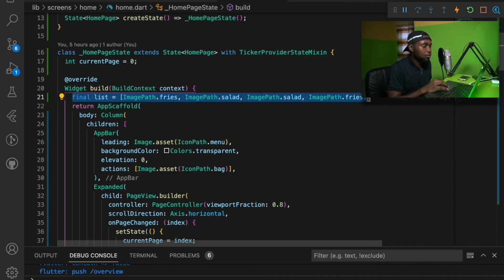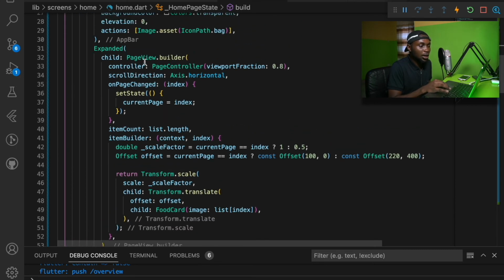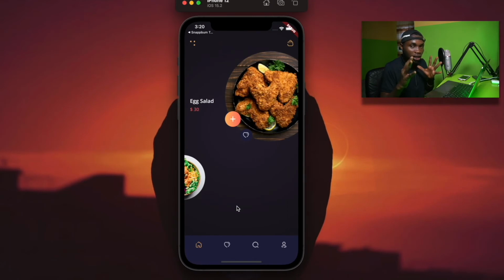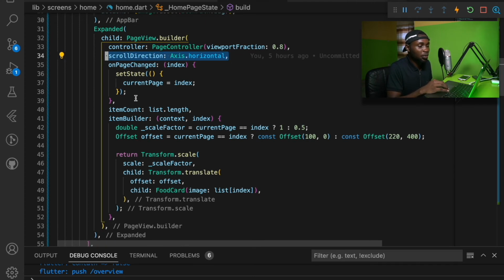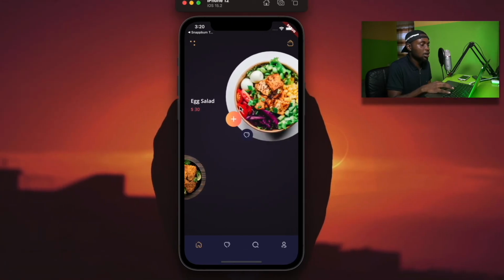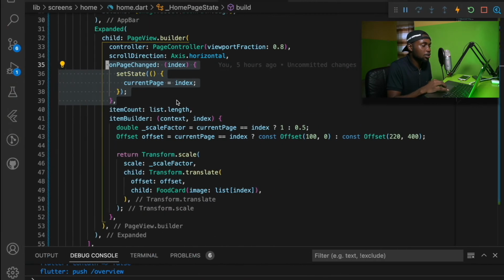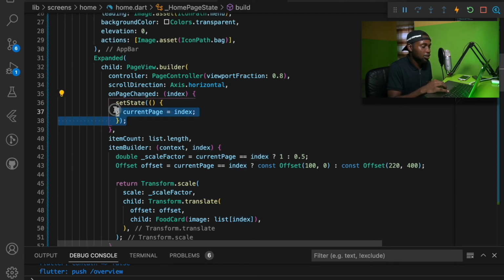So we are using the page view here, and we have a page controller that we added a viewport fraction that actually makes this screen smaller for the pages to actually shrink. And then we have our scroll direction. Normally the default is horizontal. So the next thing we have is our on page change. The on page change is being called whenever you actually scroll or move into a new page. So this will get called with the index you currently are on. When this gets called, we are going to update our current page, which is here, and we are going to set the state.